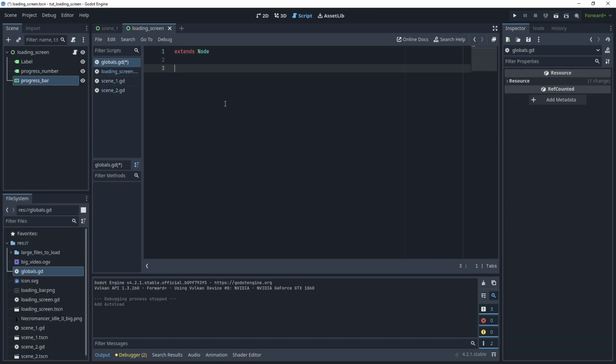So in here we can put the var next scene, and we just specify that it's a string, but we don't really need to put anything into it. Or we can set a default variable, so if nothing else is input, then it will just go to scene 1. So this means now if we just start the loading screen without anything to load, it's just going to go to scene 1 for us.